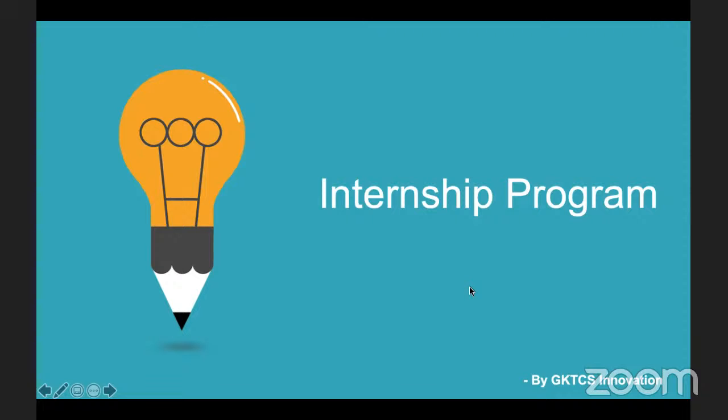Kajol is working as a developer here in GKTCS. She was working as an intern in our company. She will tell you about the internship program in GKTCS. So Kajol, can you tell us about the internship program in GKTCS? Yes, sir.